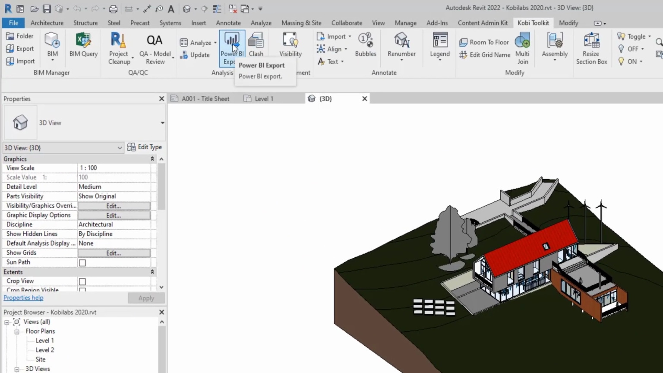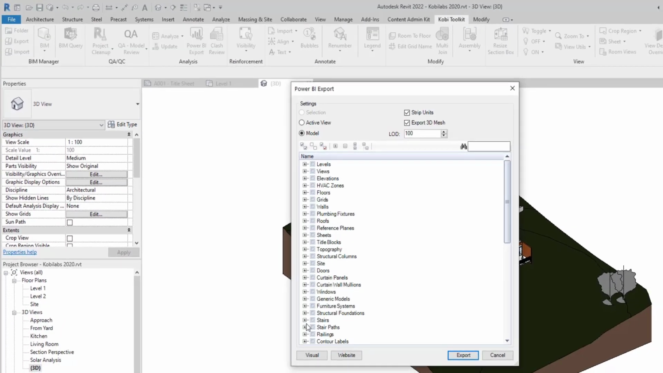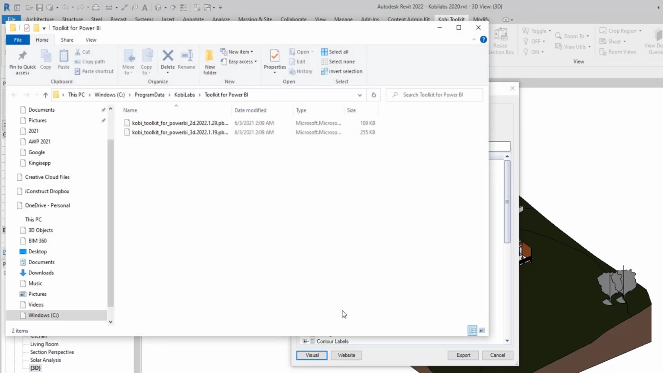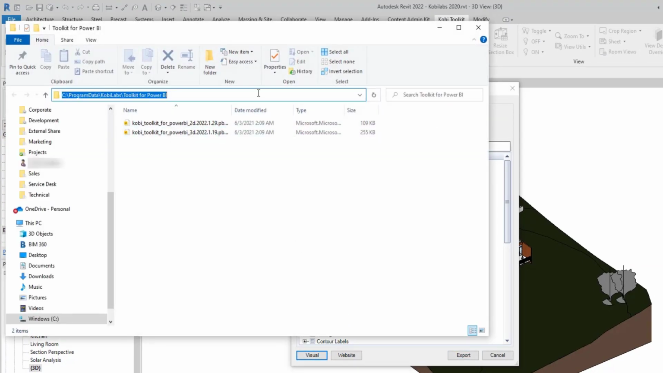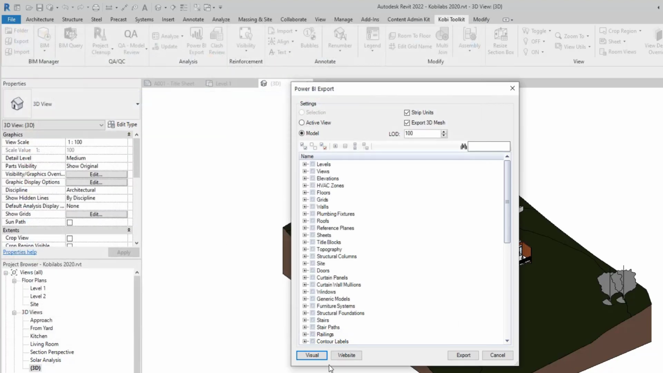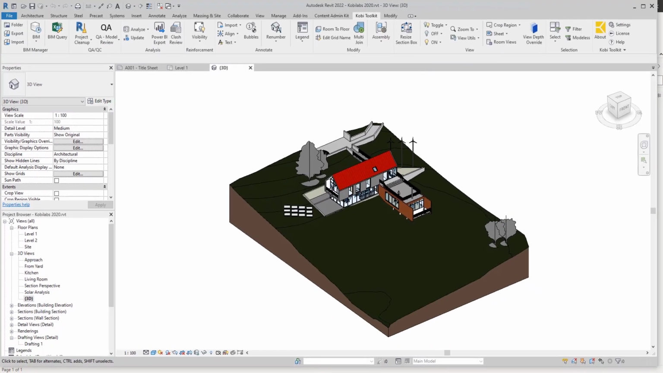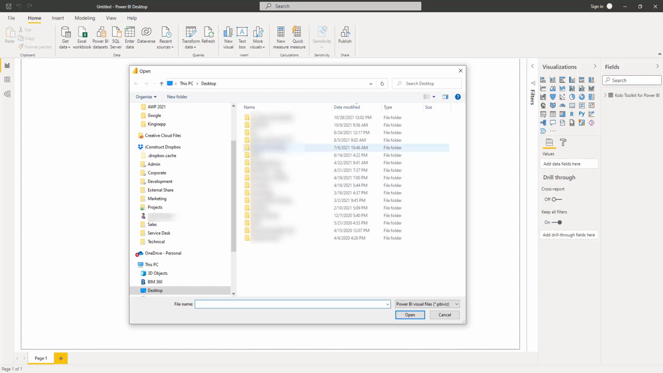If I go back up to Power BI Export, we're going to come down here to Visual, and this will show you where I've placed these. So we're just going to go ahead and save that. That's where these visuals are placed. That's the only reason that button's there, so you know where they're at. So I'm going to cancel that. We're going to go back into Power BI. I'm going to go to that location, so I'm going to paste it in there.